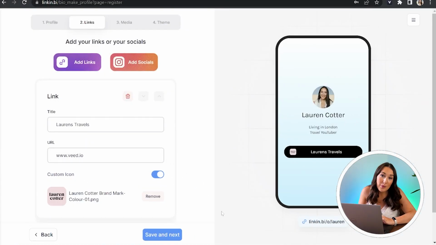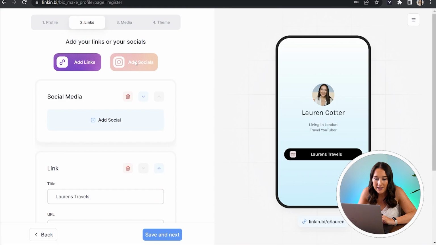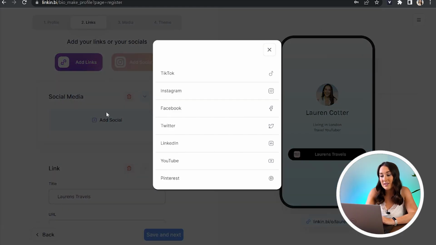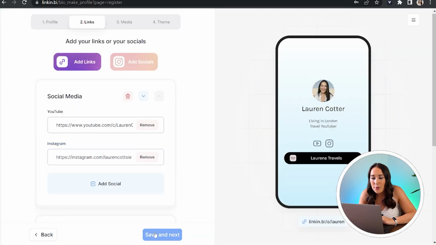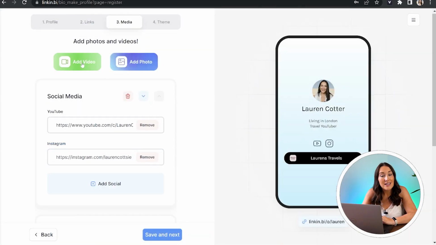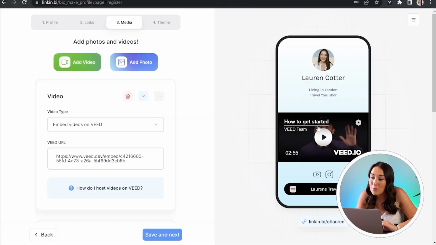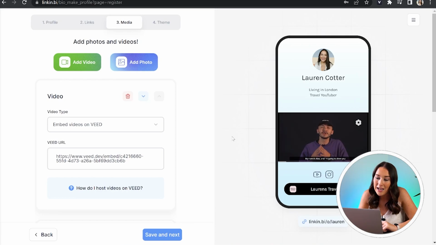Now once you've finished adding your business links, click add socials, click add social below it, and here we got a list of all the social networks that you can add, so just go ahead and fill in all your details. Next up is media, and here you can choose to paste the link of a YouTube video. I think this is a really good opportunity for you to use an introductory video, tell a little bit about yourself, but if you don't have one of those on YouTube already, there is a second option. So you can choose to embed videos on VEED, and if you click play, Alec from VEED here will talk you through the entire process.